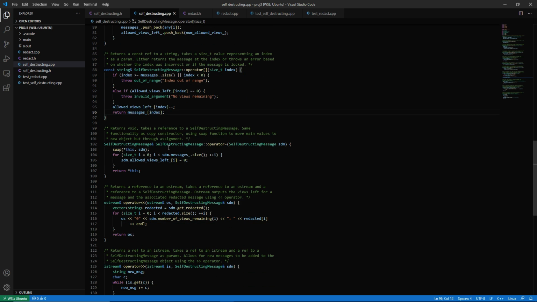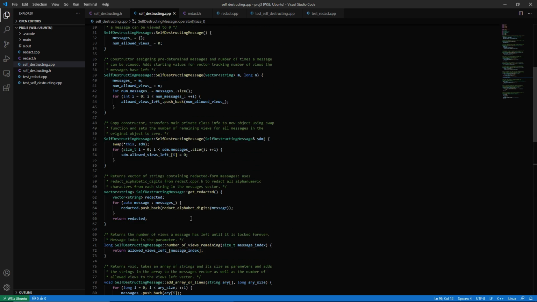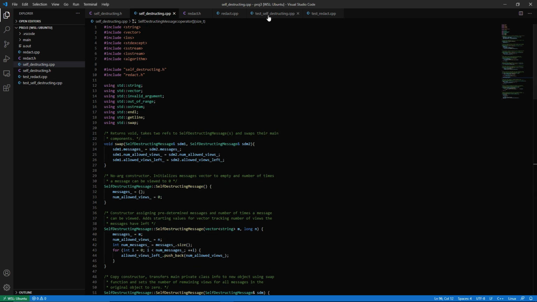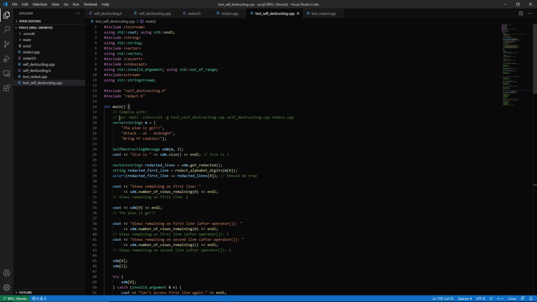Here we have the copy constructor, and here we take a reference to an ostream so we can output. And basically, to show all of this, because that's kind of harder to explain without the examples, we'll just go to test our function right here.